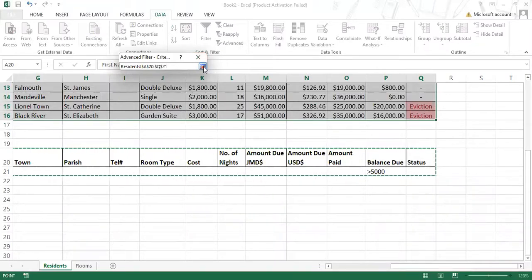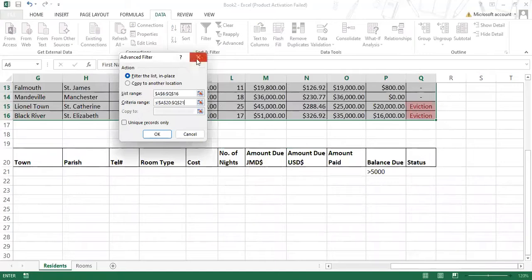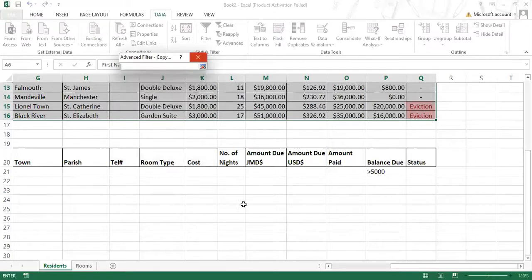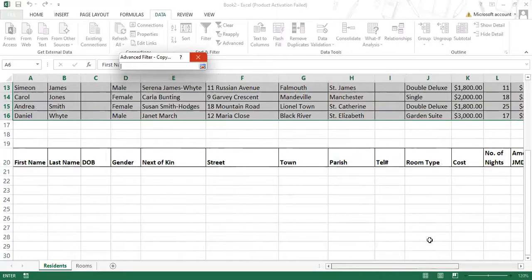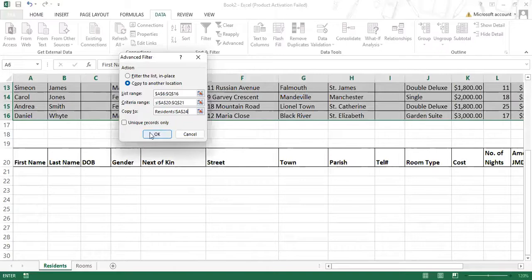When we click back on the little red and blue icon, it takes us back to the advanced filter dialog box. We select the option button that says copy to another location. It makes visible this copy to location. I'm going to click on the little red and blue box. I'm going to scroll over. You have to make sure that you scroll all the way to the left. And then just a few rows below the criteria, I'm going to just click. Then I'm going to click back on the red and blue icon, and then I'm going to click OK.